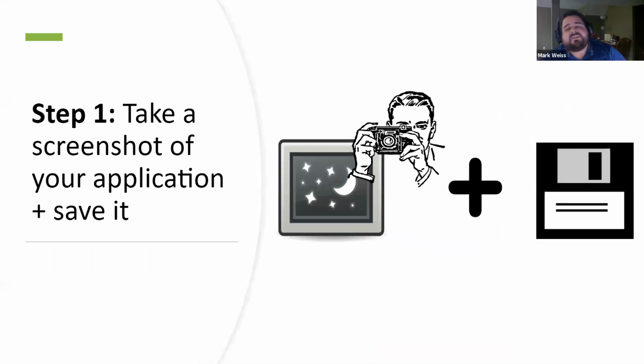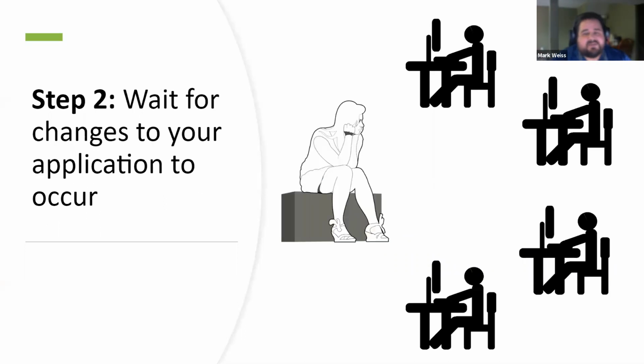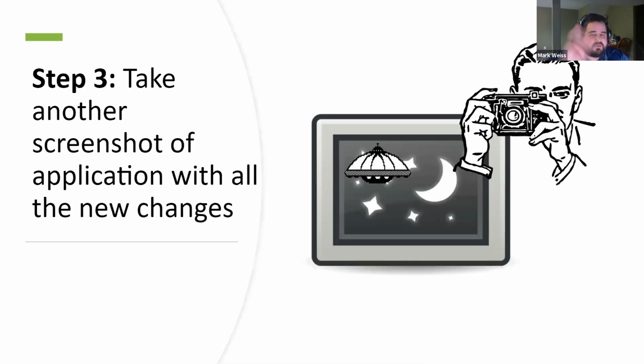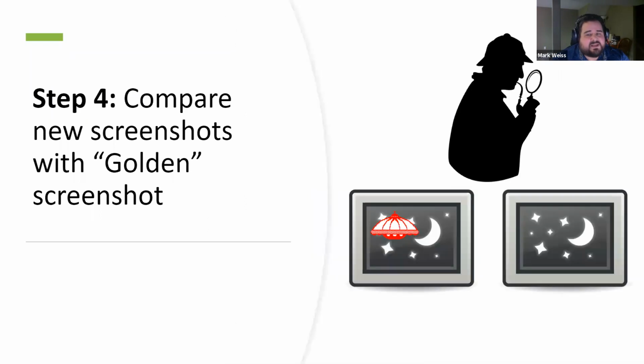So step one, take the screenshot of your application and save it for later. We'll refer to these screenshots as the goldens. These are what you're expecting your software to look like. Step two, wait for some changes to your application to occur. Step three, take a screenshot of your application again with all of your new changes. And step four, compare the new screenshot from step three with your golden that you took from step one. Note any differences between the two.